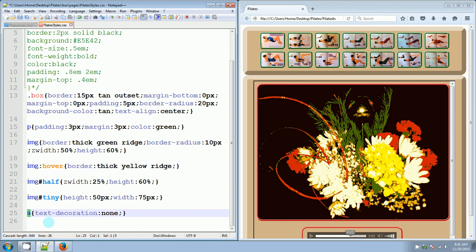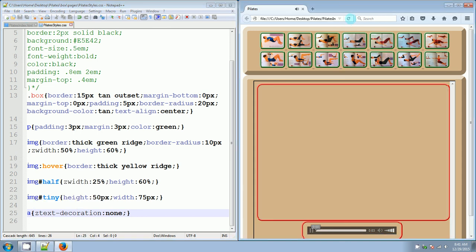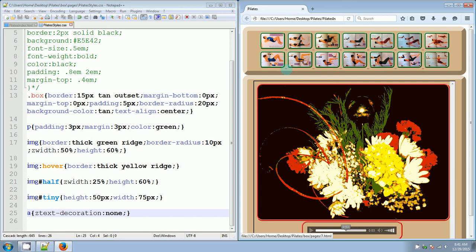Then I have this A, which stands for link. I had to set this text decoration to none, and let me show you why. Let me misspell text decoration none and save the code and run it. Can you see there's little dashes down here in between each one of these image links? And it took me a while to even figure out what the heck that was.